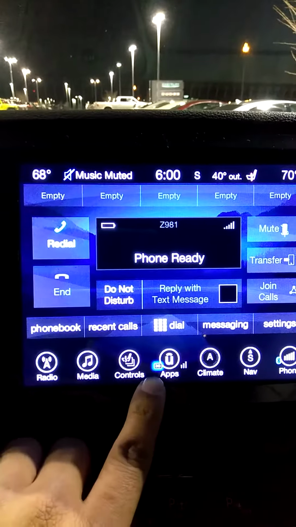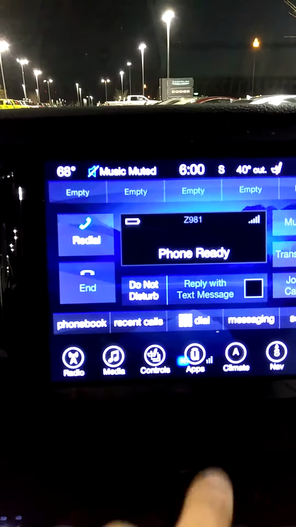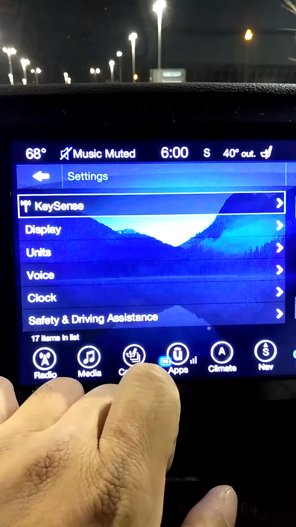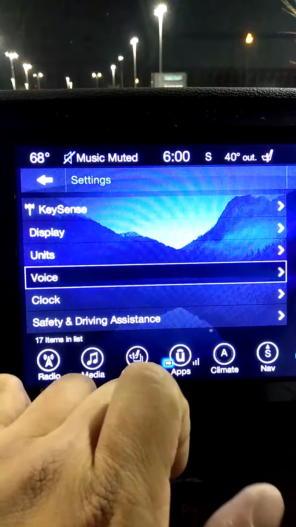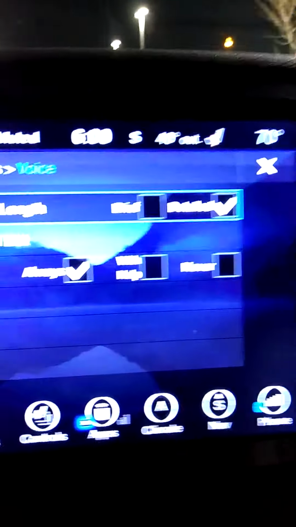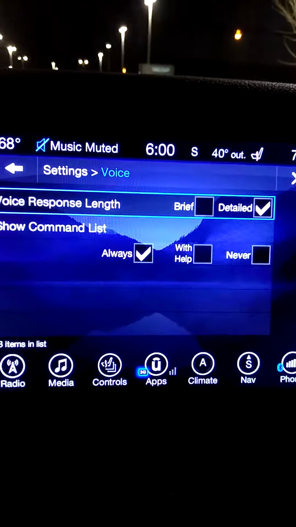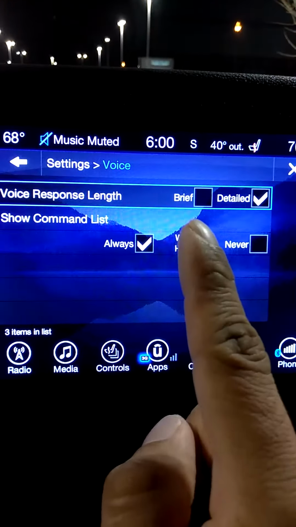Now, in order to change some of your voice settings, the easiest way is to go into your controls, settings, voice. Now, in this screen, as you can see, you can change your voice response length.